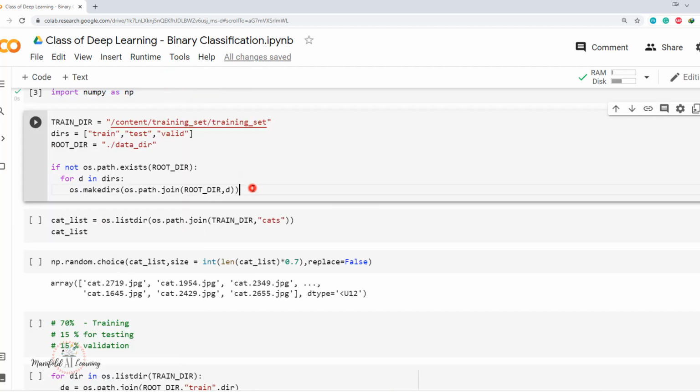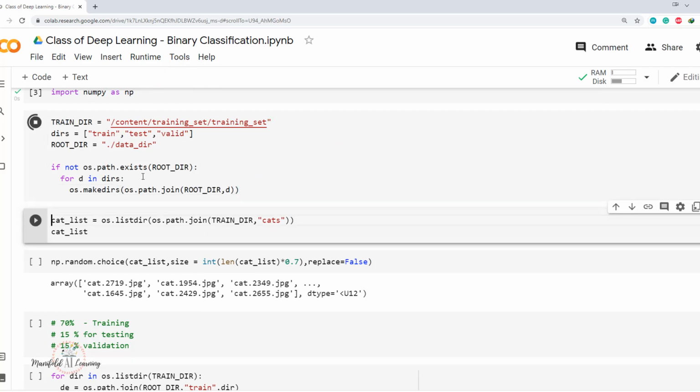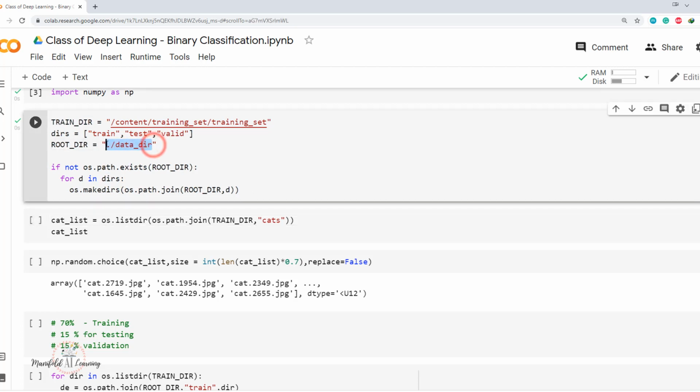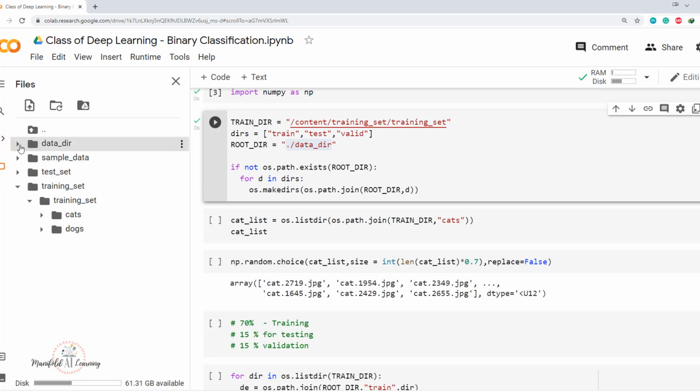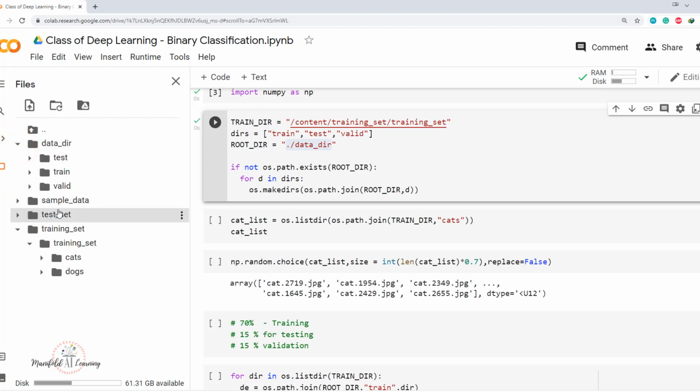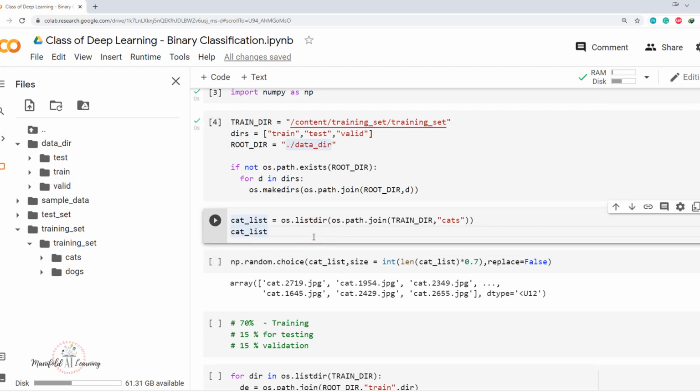To do that we are making use of the OS library. This creates a root directory, and I'm going to put all our data in it. In my current directory I'm creating a folder called data directory, and inside it I'm going to put everything. In my data directory I have three subfolders: test, train and valid. I'm going to use all the data in my training set, take 70% of it into my training data, 15% into my test data, and another 15% into the validation data.